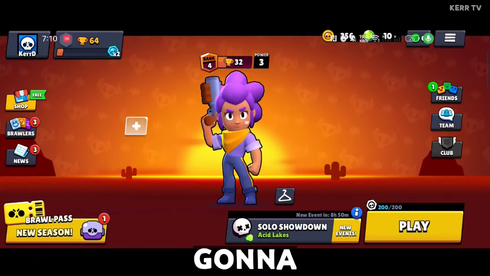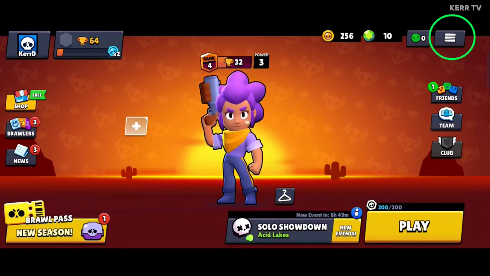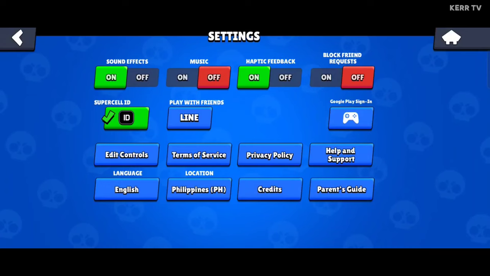In this video, I'm gonna show you how to change the Supercell ID email of your Brawl Stars account. To do that, you need to click on the three lines icon here at the upper right corner, and then click on Settings. Go to Help and Support.